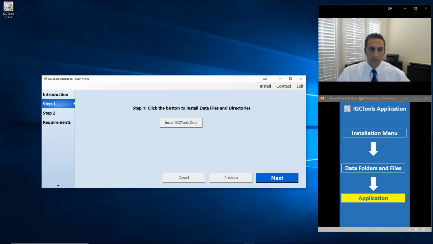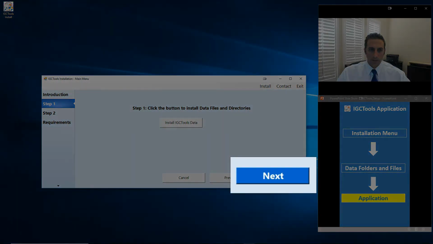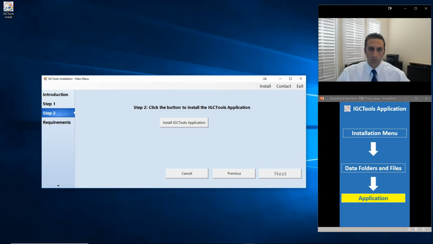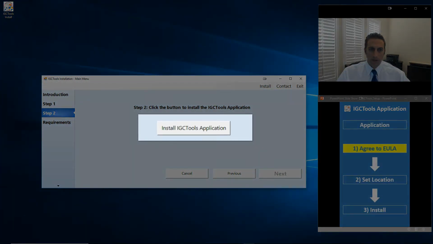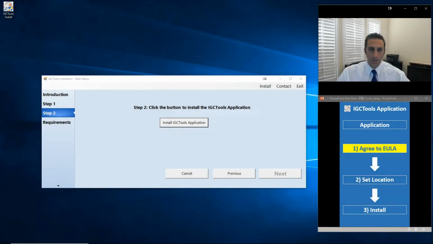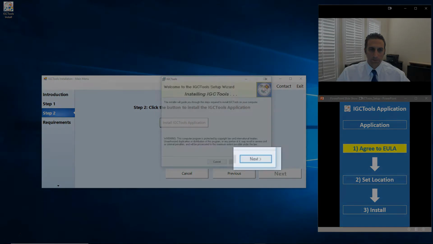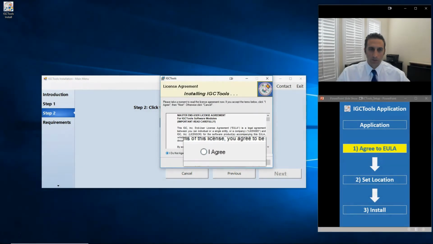After completing the installation of the data folders and files, the next step is to install the application. Clicking the Next button or the Step 2 tab will navigate to the application install page. Click the Install IGCTools Application button to begin the installation. Follow the prompts by clicking Next. Click I agree to the End User License Agreement and click Next.